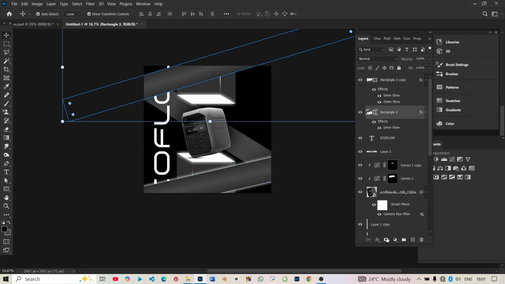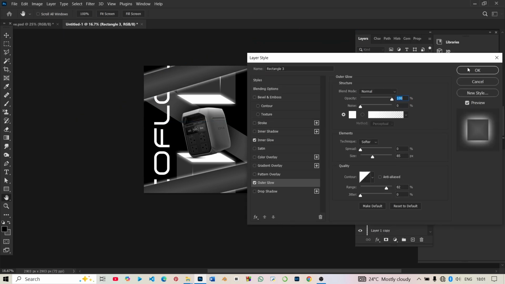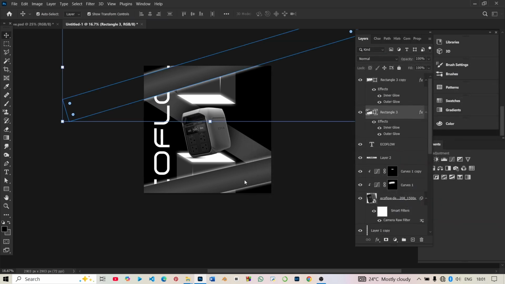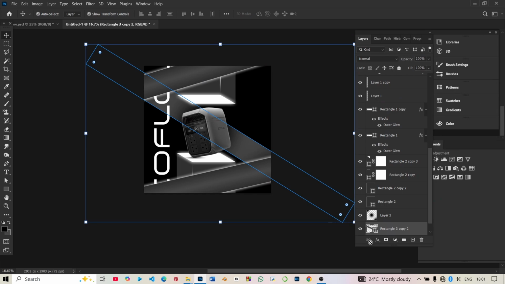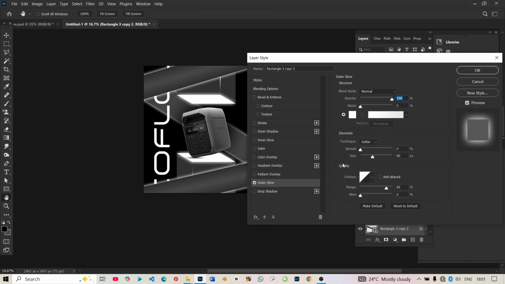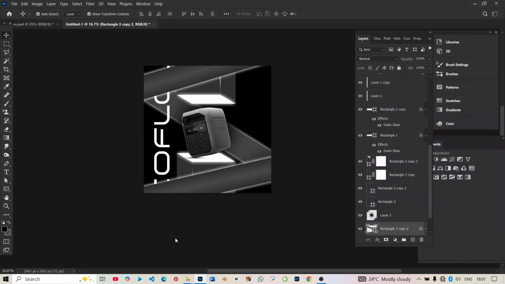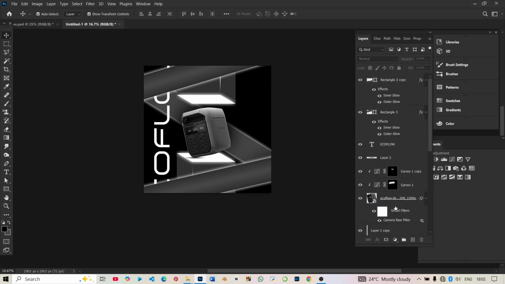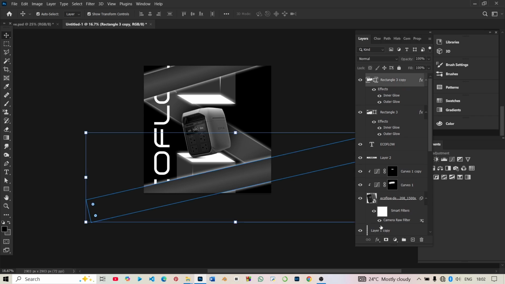Do the same thing here. I'm just going to copy the settings. So outer glow, just click. Okay, so let's do the same thing with this also. Just add the outer glow. Alright, so if you wish, but I'm just going to let go of the glows. I don't need them. I think it's okay like that.